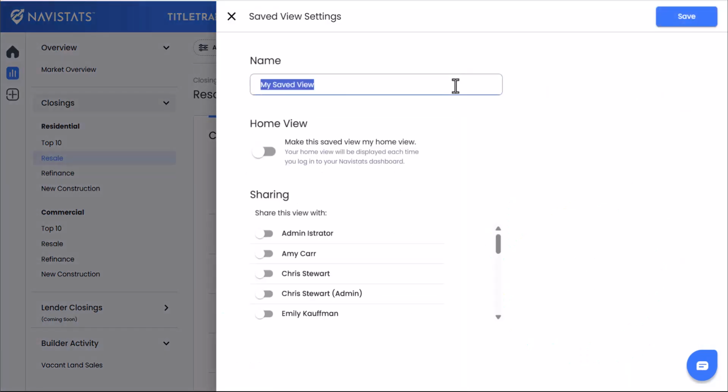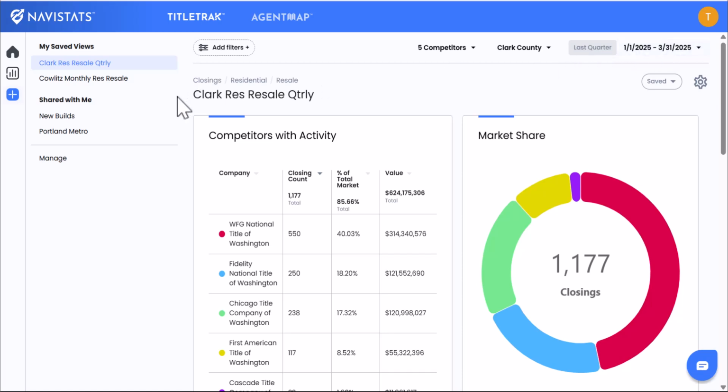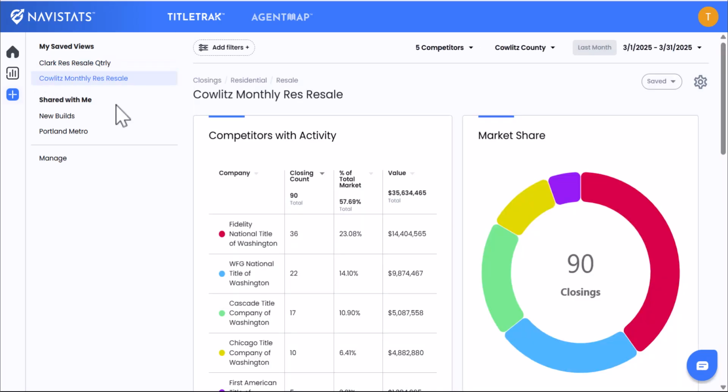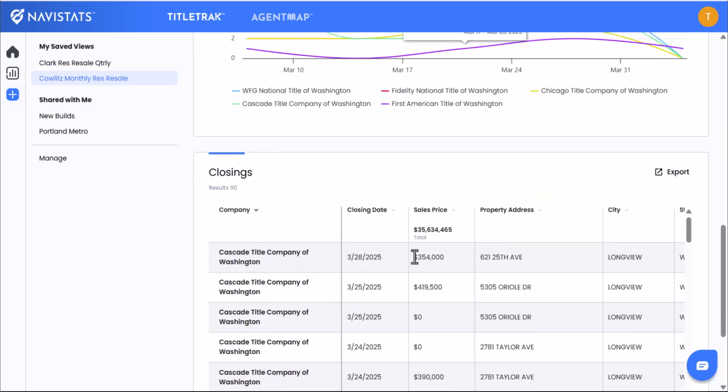We'll call it Clark Res Resale Quarterly. I want to make this my home view. So this is what I want to view every time I come into my database and click on my home. And then you can obviously save it to anybody that is using the platform. You can share it with them and give them access to that view as well. So now in your saved views, you'll see Clark Residential Resale. Let's say your team in Cowlitz, you just want them to be looking at the monthly report. You click on that and it takes you to Cowlitz, those same 5 competitors with the monthly report.